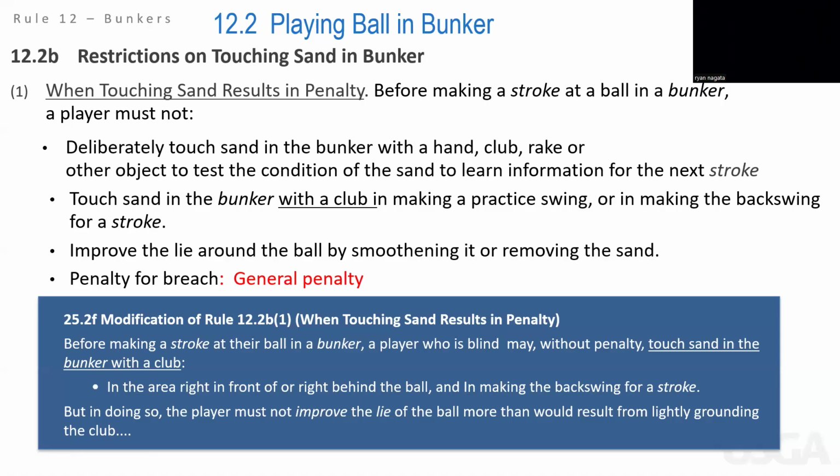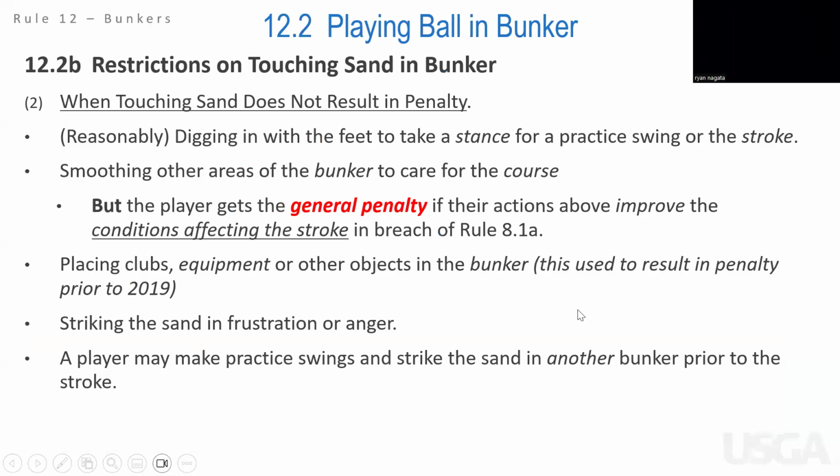You are going to be required to play the shot as it lies. There are modifications under Rule 25.2F for players who are blind, and they may, without penalty, touch the sand in the bunker with their club prior to making the stroke. These actions do not result in penalty.